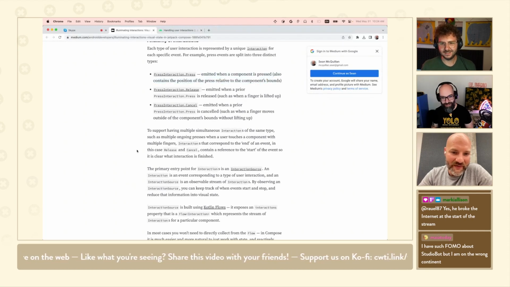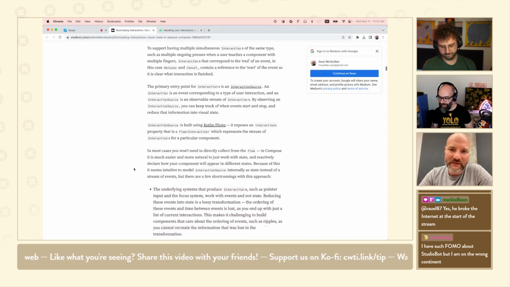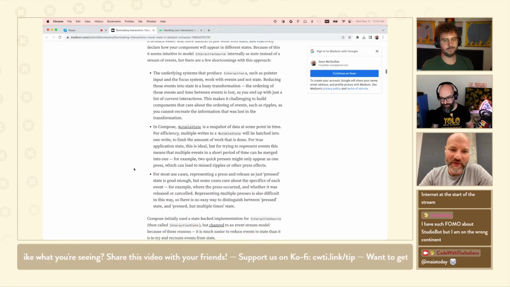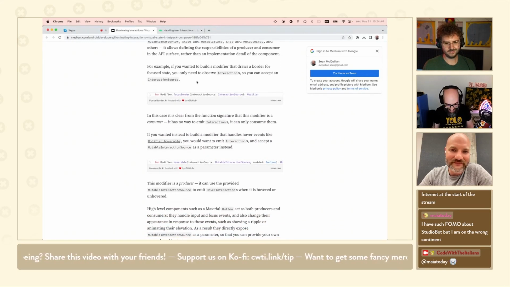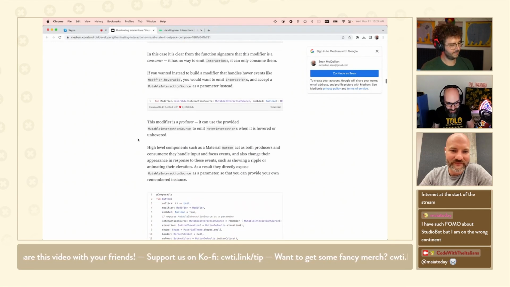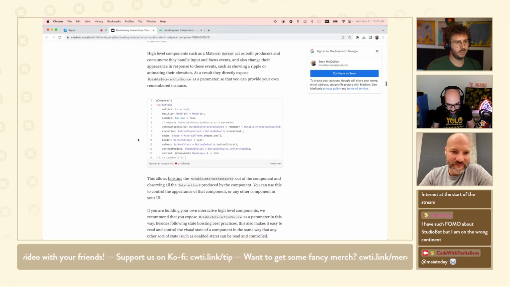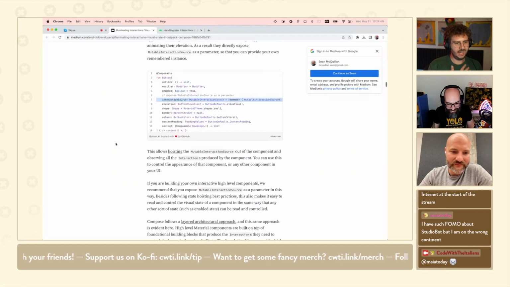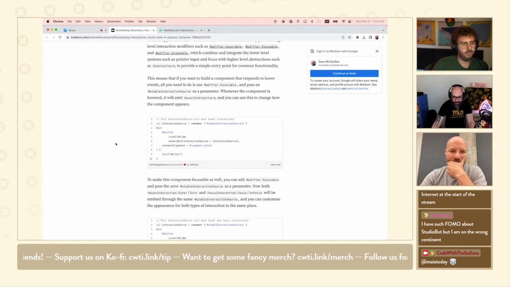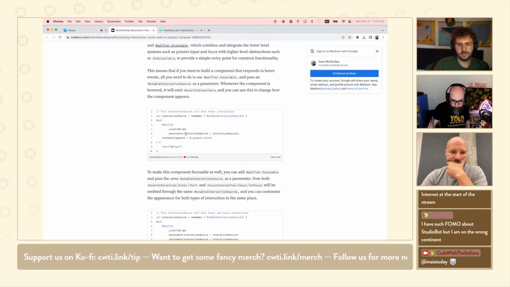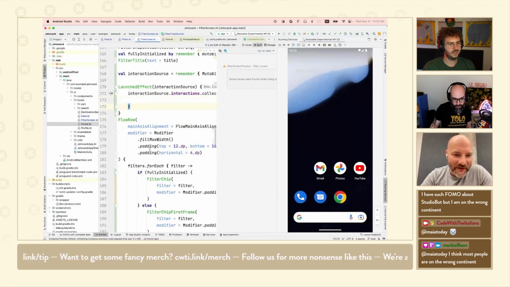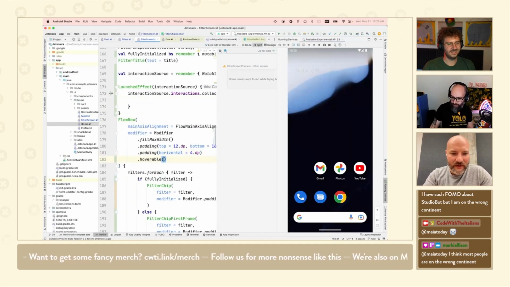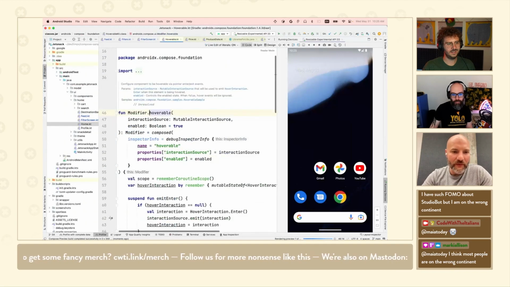So, is pressed. I'm totally scrolling and reading as we go. I'm also looking for the code sample that we're going to copy and paste. So it seems like you mostly get one from modifiers, right? Or do you pass it to a modifier? We give it to a modifier. All right, what does hoverable do with it? That's where we're going next. Modifier.hoverable, interaction source, great. But what do you do with it?